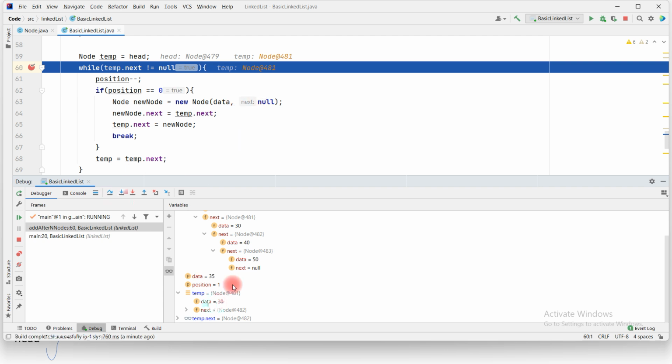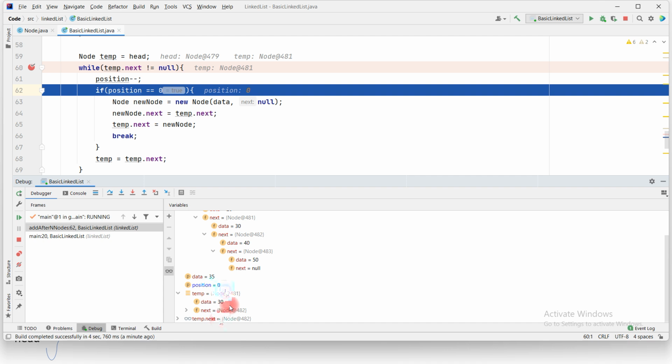And you see this position will become 0 because we decremented it. So we have decremented this 3 times and we have reached the position where we wanted to add this node, right? Because the position is equal to 0, and we passed it so that after the third node we wanted to add this data 35, right?